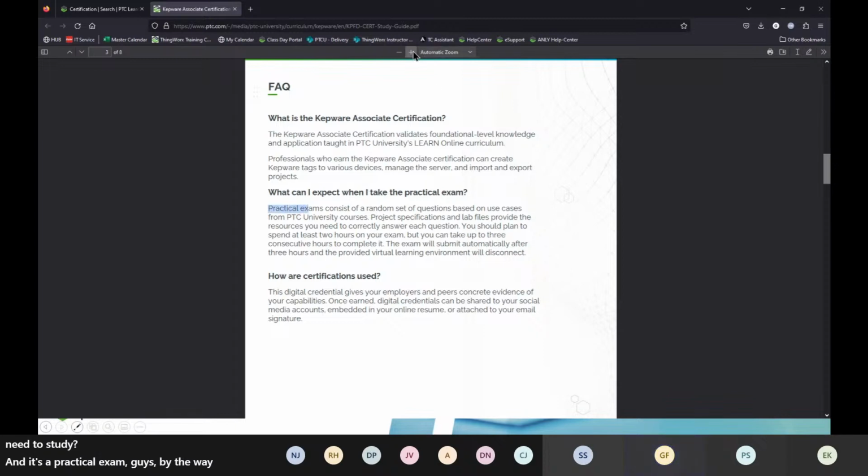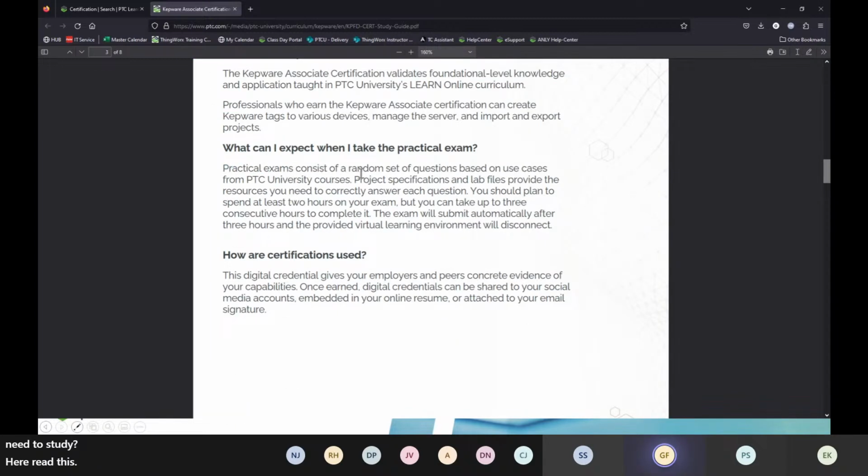Here, read this. The practical exams consist of random questions based on the use cases we have in our courses, but you're also going to receive lab files with a virtual machine, and you have to execute those tasks in the virtual machine to get the points for the question. So for the duration of the exam, for 3 hours, you're going to get access to the virtual machine. Some of the questions will be practical. So it's a fun exam, in my opinion. It's not very difficult.